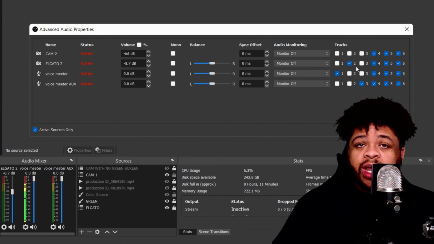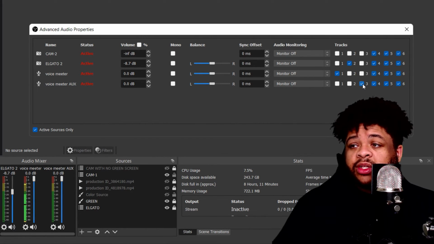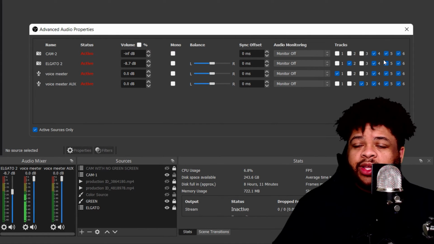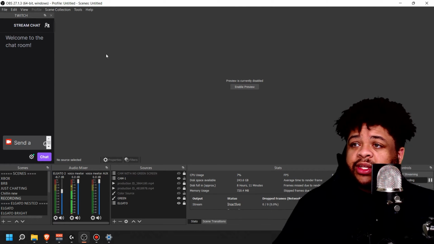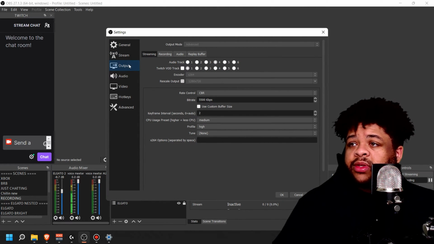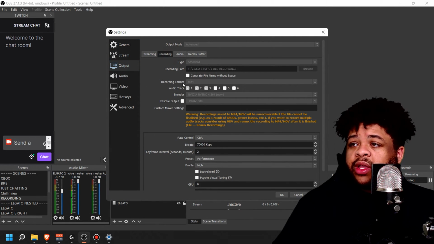Whatever you want to be on a track by itself, you must put it on the track by itself. Track three is Voicemeeter Aux. This is my desktop situation, so whenever I play something, a video or movie, it's going to come through this right here. And as you see, I don't have anything special going on on 4, 5, and 6. And then once we come into the settings over here for output, you see right here recording, I'm recording track 1, 2, and 3, but I'm not recording track 4, 5, and 6.